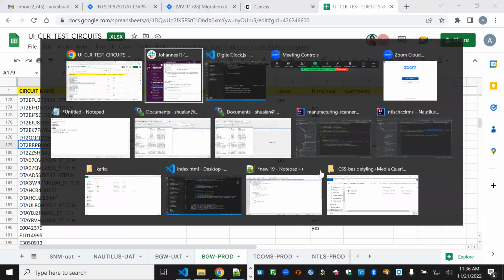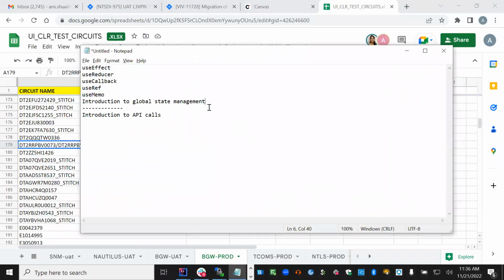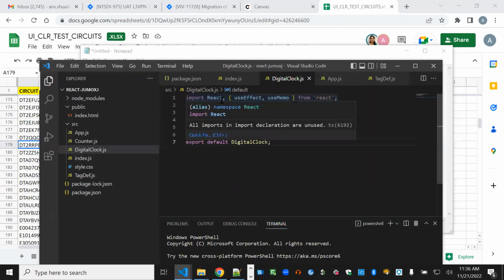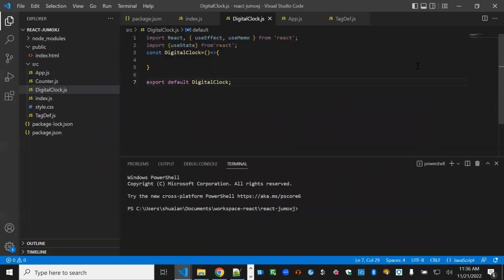I think I still need to cover these things. I'll cover, let's see how much I can cover today. Okay. First, let's start off from where we left last time.